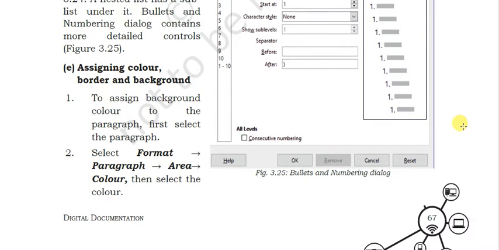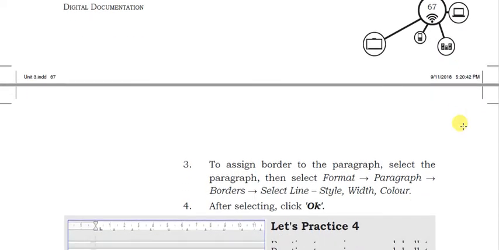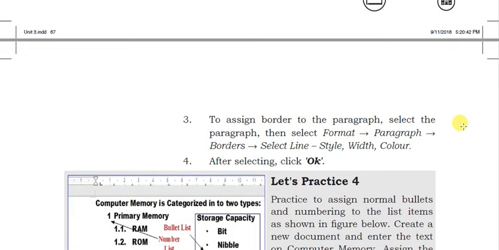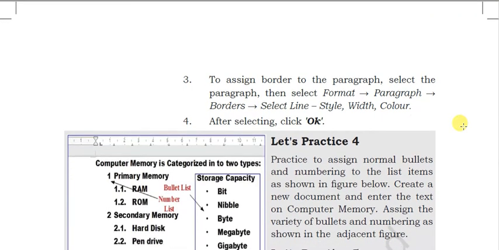So next is assigning the color. You can change the background color. First you will have to select the paragraph, then go to Format, Paragraph, Area and Color, and you can select the color. Okay. So if you want to assign the border, the same menu: Format, Paragraph, then Border, and then you can apply the particular border on it.